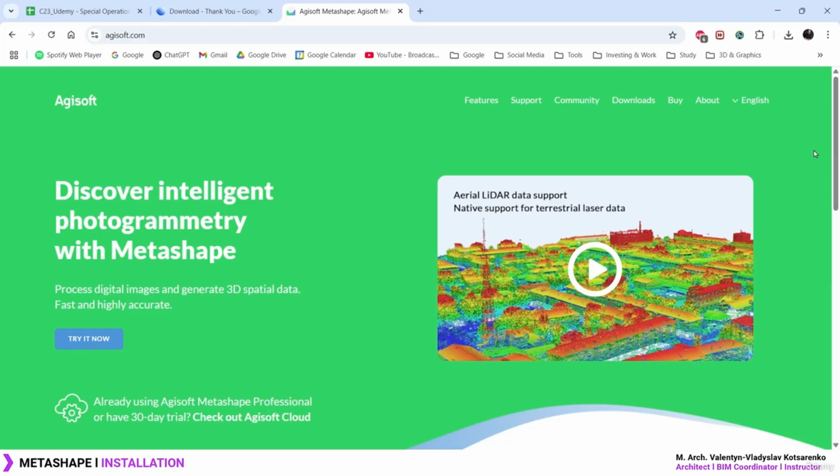Now the thing here with Agisoft Metashape is that you only have the possibility of using this software for a 30-day trial. So just keep that small detail in mind. It's not a free software like Google Earth. You're only going to be able to use the software for 30 days. If you like it, you can always go ahead and purchase. But for now, let's just test it out.